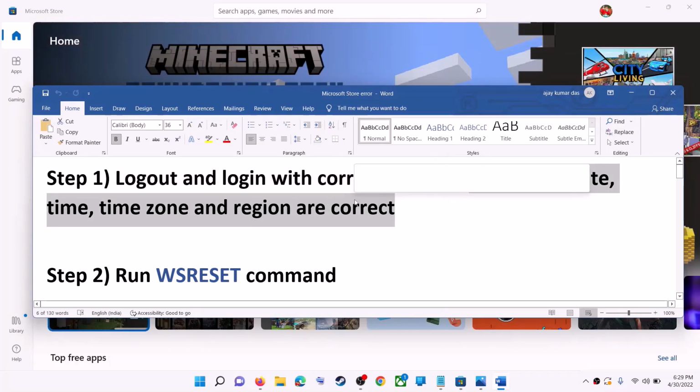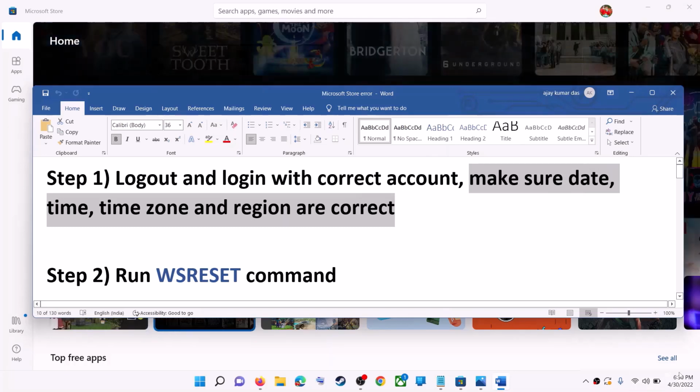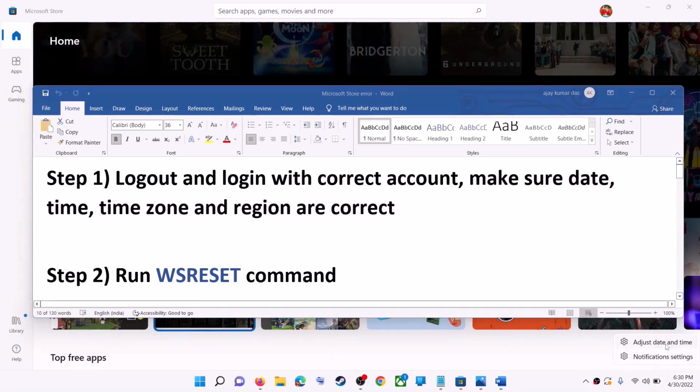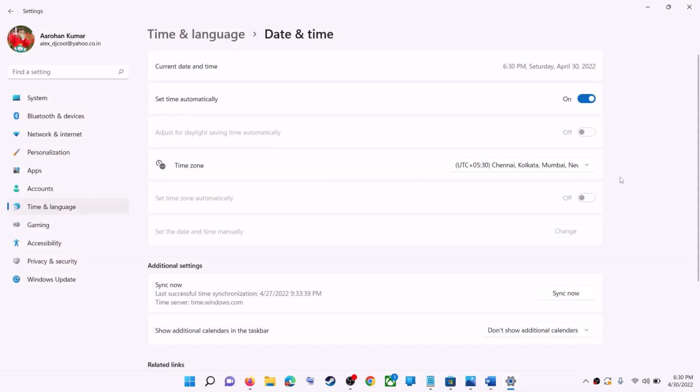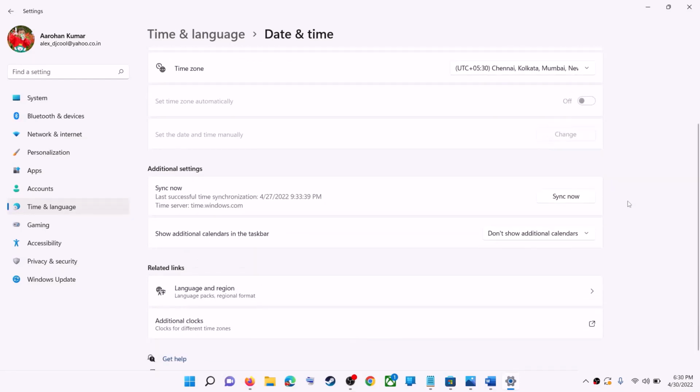So on the bottom right here, you can see the date and time. Make a right click on date and time, then click on adjust date and time. Now make sure set time automatically is on over here. In Windows 10 you will find set time zone automatically. Make sure that is also on. In Windows 11 you can select the right time zone from here. Scroll down.